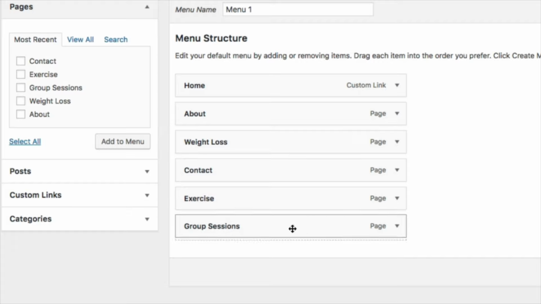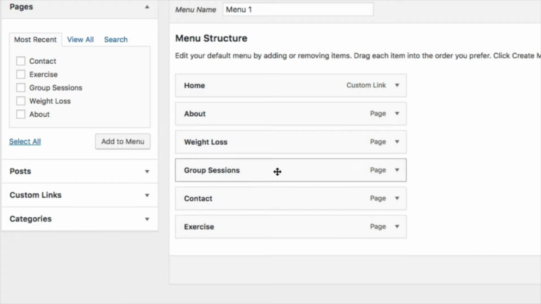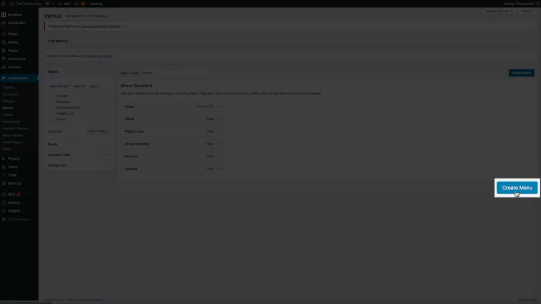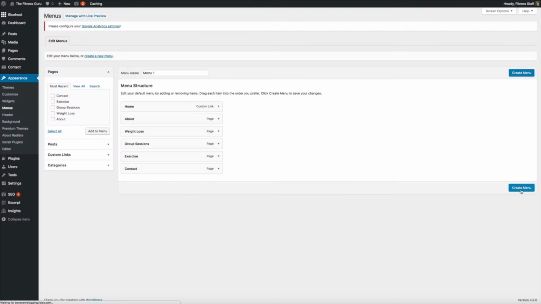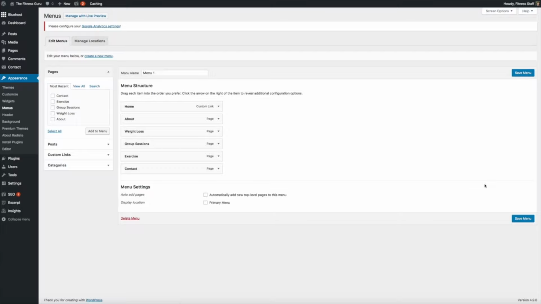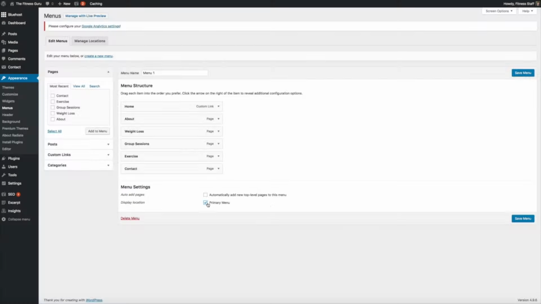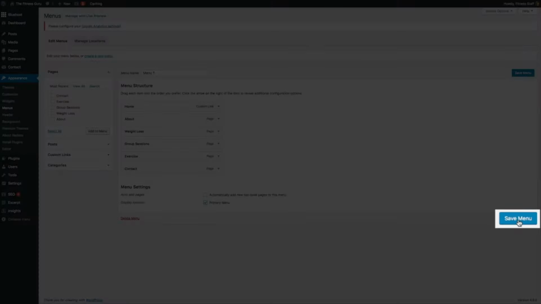Then I'll move the group sessions up, and then I'll move exercise up, and that pushes contact to the bottom. Perfect. Next, click the Create Menu button. And after a few seconds, that will open the menu settings. And you want to be sure to check the box that says Primary Menu. This ensures that your menu will be shown as your primary menu of your blog. Then click the Save Menu button.